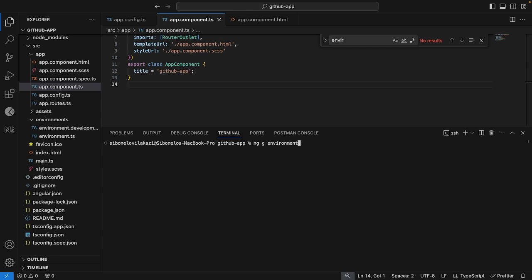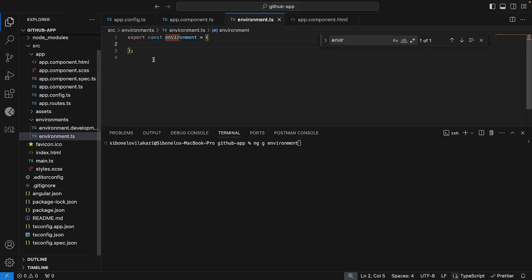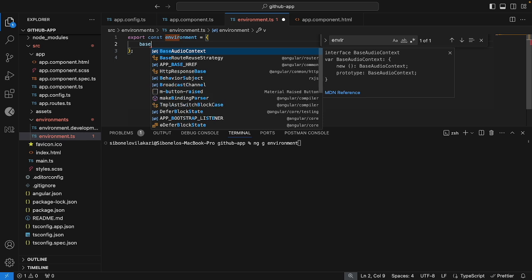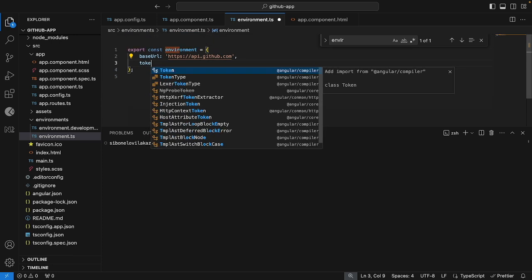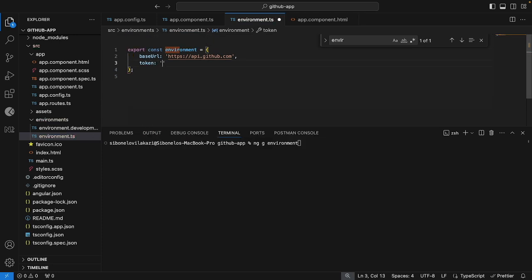So we know that we're going to be working with the GitHub API. So for us to work with the GitHub API, we'll want to set up our base URL. So our base URL will be set to this HTTP API github.com. Then the next thing over here will be our token.